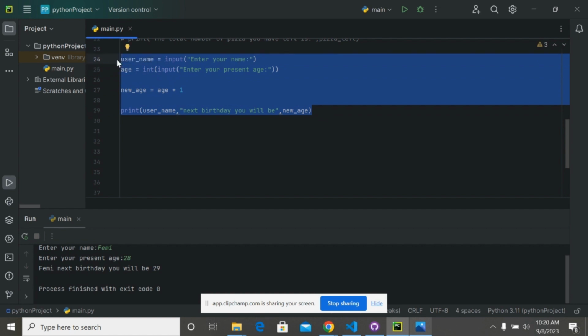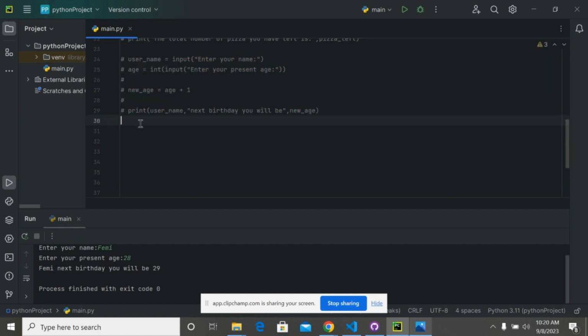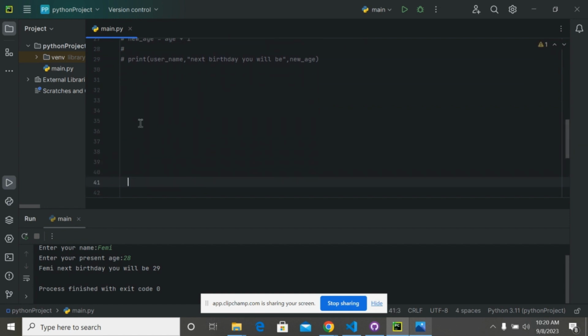So I'm going to comment this out. Don't forget how we comment out. We also looked at how to comment out code in our script. That will be control forward slash, but if you're using Mac, I think that will be command forward slash. So let's move forward. Here I have question 8.